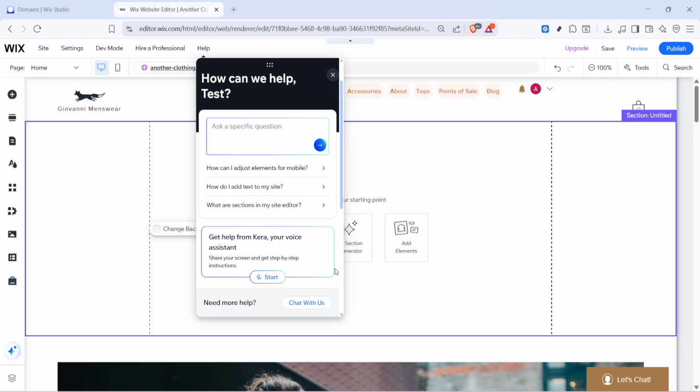A couple of quick tips as you chat. Keep your message focused on one problem at a time and stay in the editor while you talk so you can try suggestions immediately. If chat is temporarily busy, leave the help panel open and continue working with the article you found. Then pop back to chat when it becomes available.